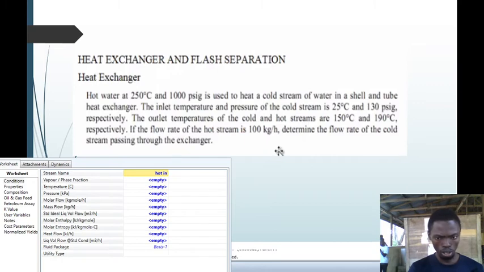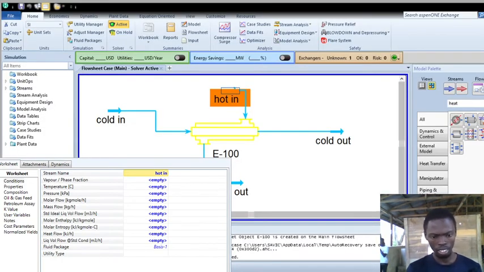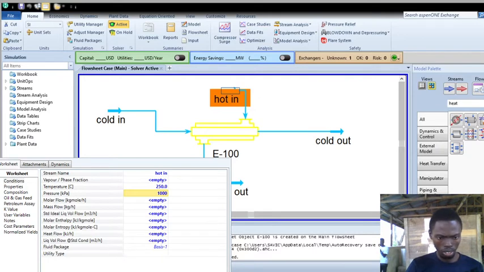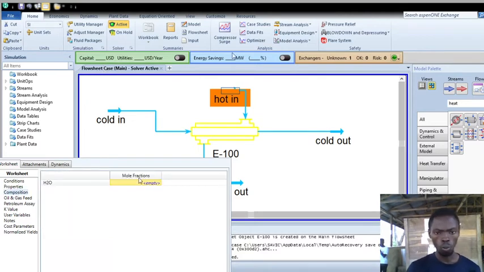So let's go to our question. Yes. Okay. 250 degrees C, and 1000 psig. And then psig. Okay, this is right there. Are you there? Now, what you have was unknown composition here. What do you think will be the composition? If you are dealing with water, then your only composition is water. That is, your composition is 1. So let's go to our composition and add 1 as our composition. Hit okay.